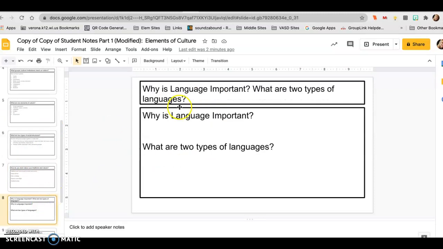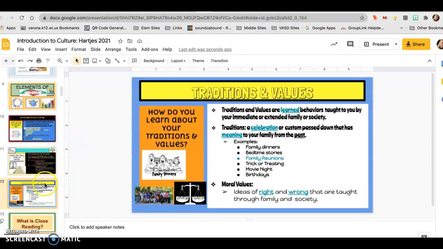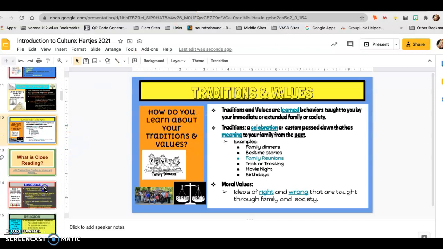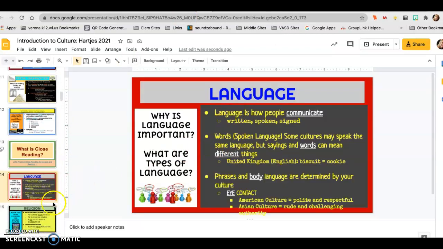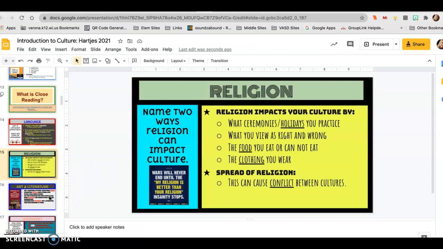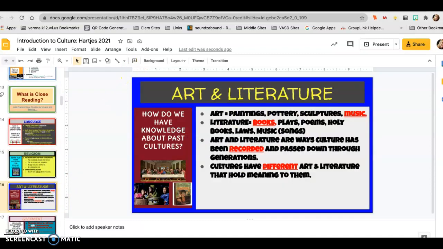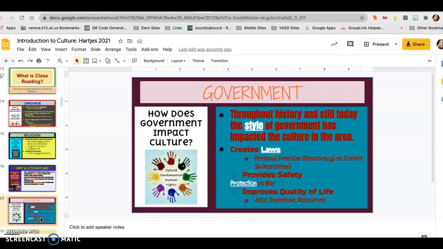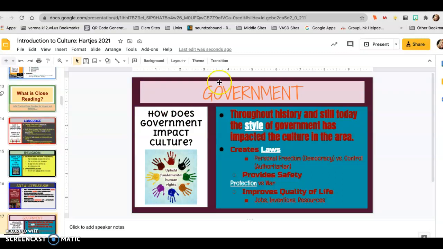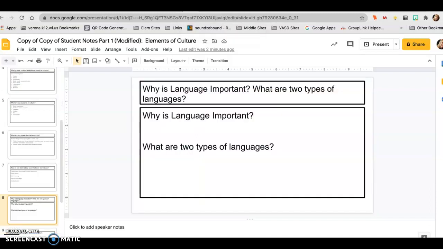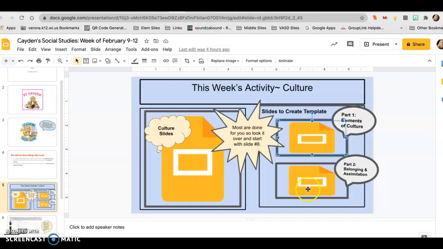Then starting at slide number 8, what is language? What types of language exist? And you'll see this right here. Then there's a slide on religion, a slide on art and literature in your notes, and then there's one on government. The government you did not have to take notes on because you've already learned about government, but it's just important to know that it's a part of everything. All right, so then when you get done, submit that to Canvas, and I'll show you where to go with that in just a moment or two.